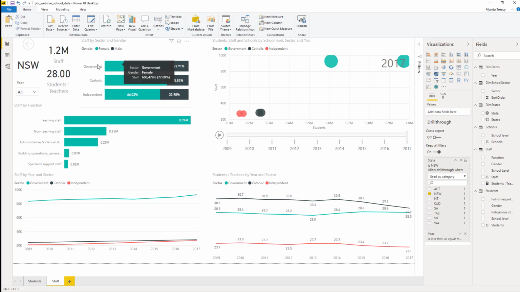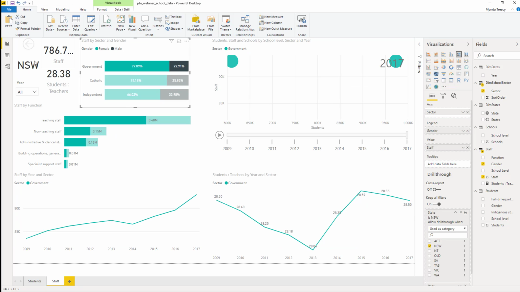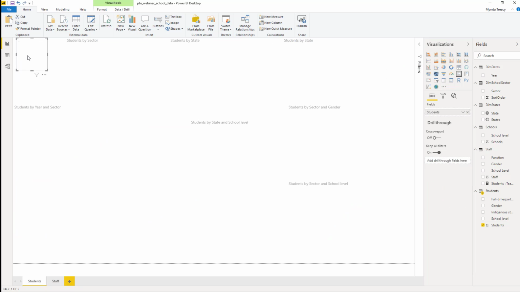Now I can continue to cross-filter and highlight in this report, and it's going to remain filtered for New South Wales. If I want to go back to where I came from, I can hold down Control and click this back arrow that's been added automatically for me when I added the drill through field.